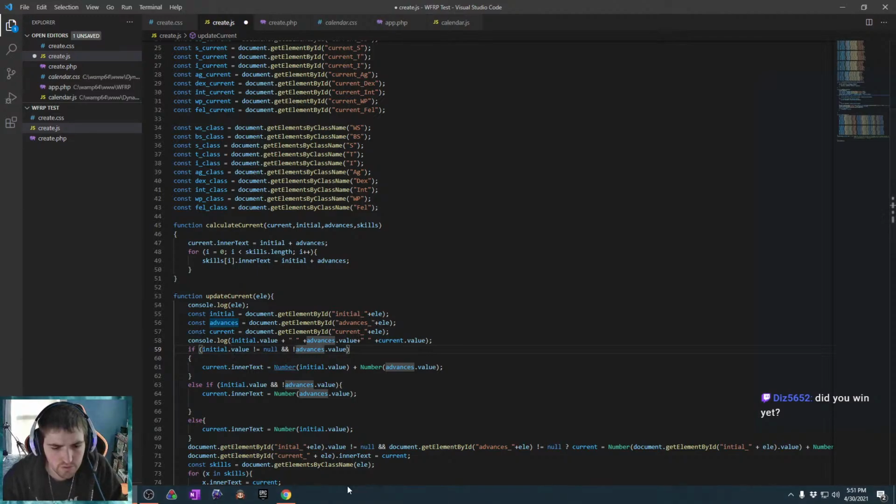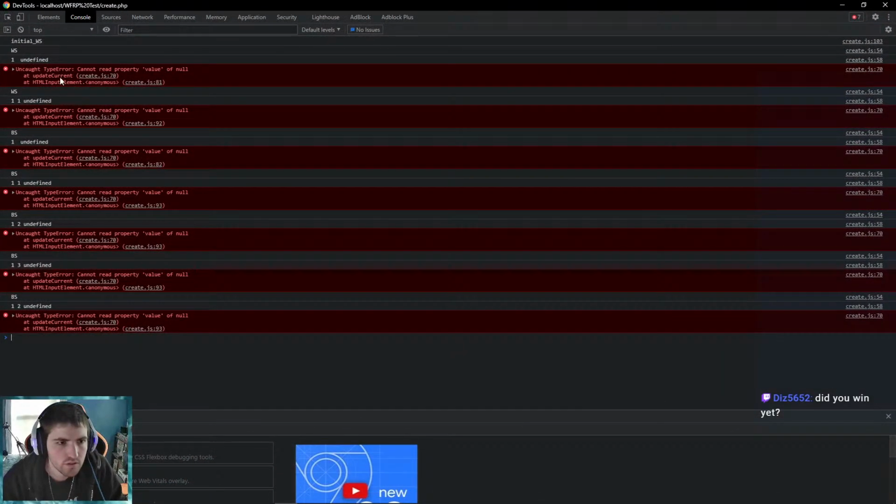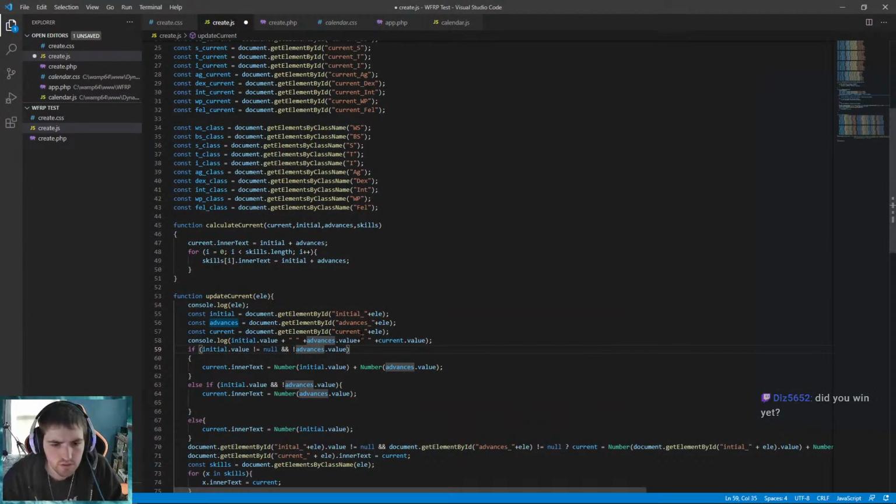Oh, wait. I should look at my log. One and undefined. It doesn't even do the other one. Current dot value. Just an empty space. All right.